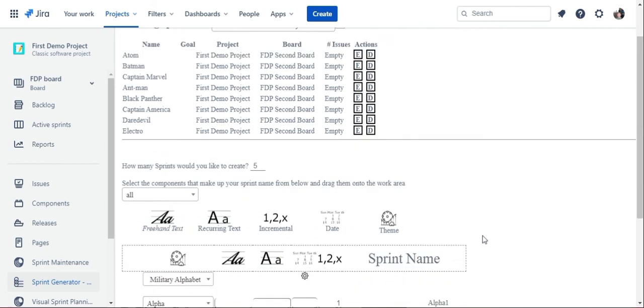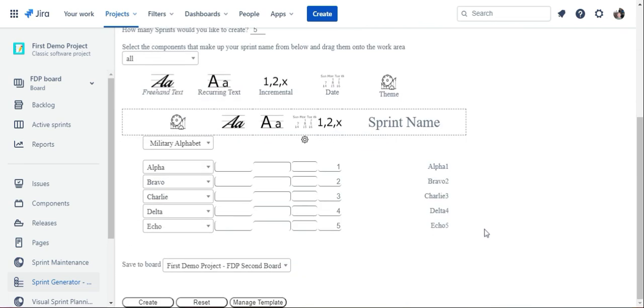So there we have it, how to create a lot of sprints very easily in just a few clicks. Oh, and isn't it much more fun than the old way?